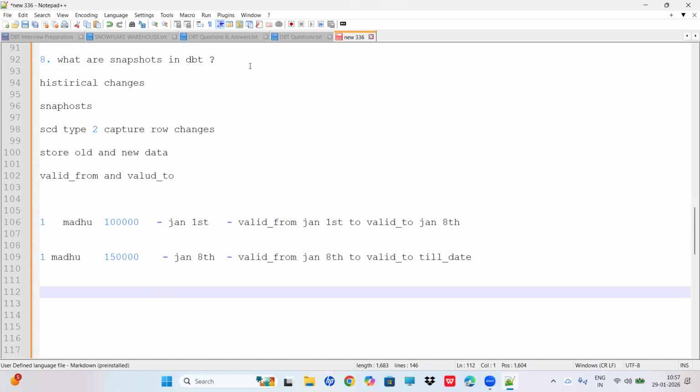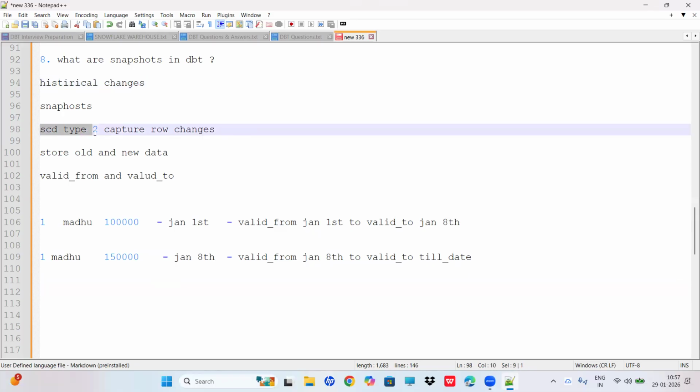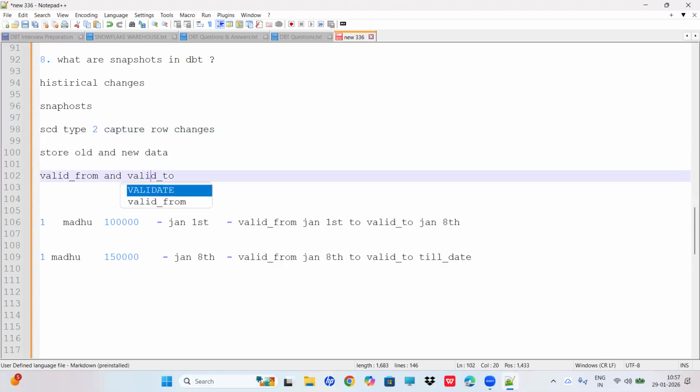So what are snapshots for? We're going to save the historical changes. In the snapshot, we use SCD type 2, slowly changing dimension. Then we capture the row changes. We store old and new data, with columns valid from and valid to. This is the example.